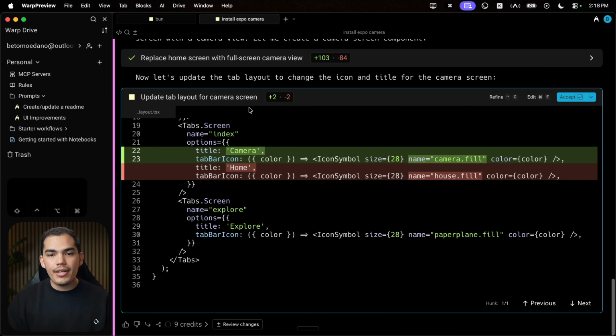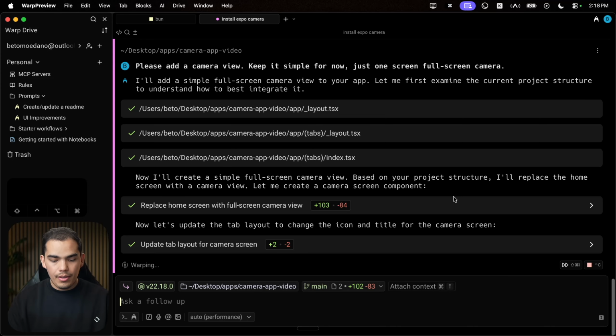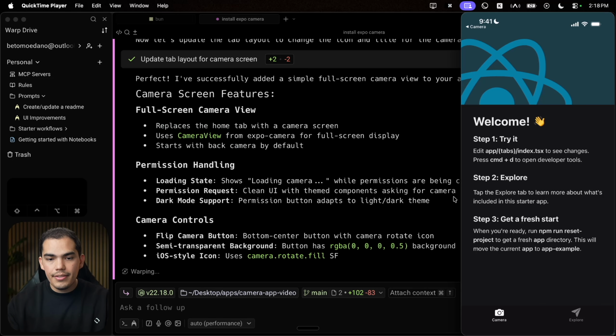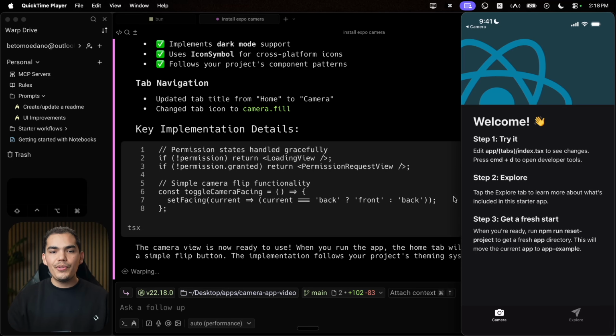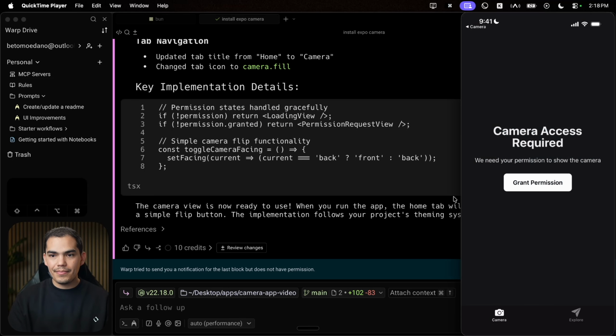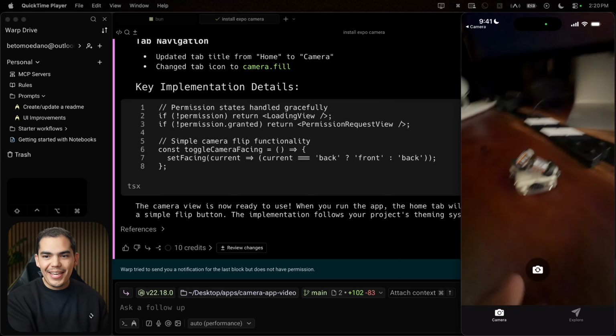Oh yeah, so it created a new screen, so now it's adding it. Let's accept this. Now let me show you how my device looks. Here it is. Okay, so I'm going to shake my device and restart. Okay, now it's detecting that we don't have permissions for the camera. Let's press this grant permissions button. So let's go ahead and say allow. Okay, and the camera is working.